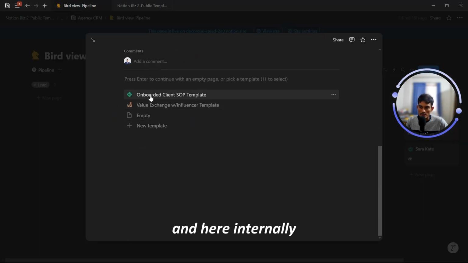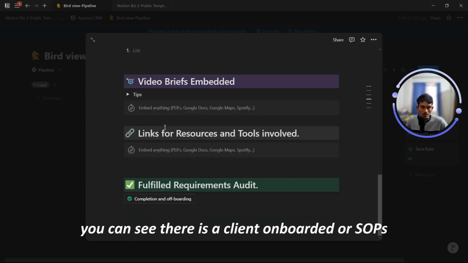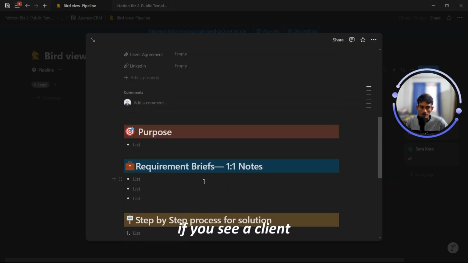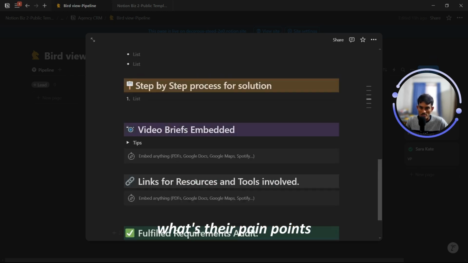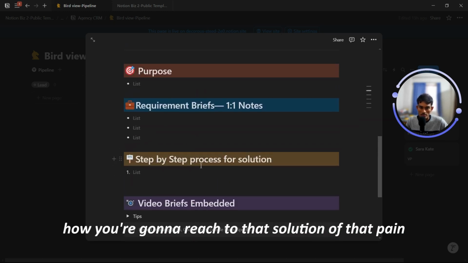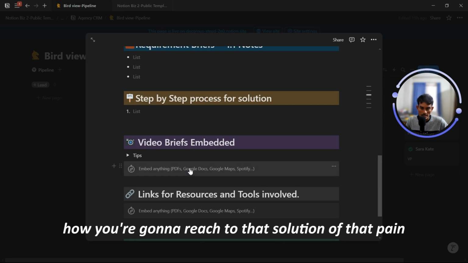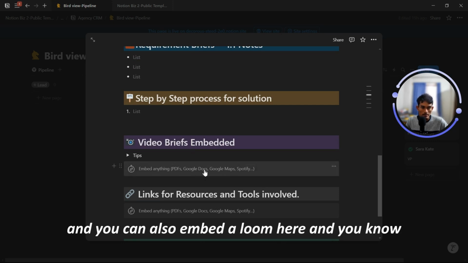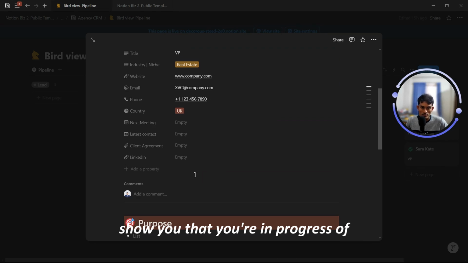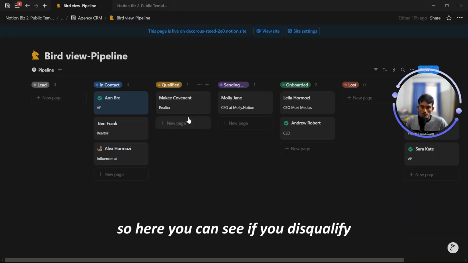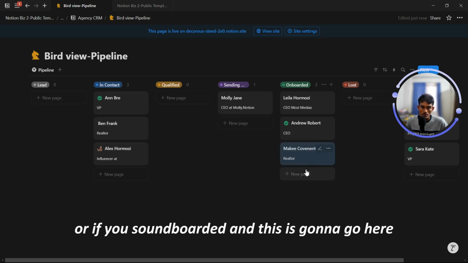And here internally you can see there is a client onboarded or SOPs. If you see a client, you're gonna know what their requirements are, what their pain points are. So you're gonna write everything down, how you're gonna reach the solution to that pain. And you can also embed a Loom here and show that you're in progress of how you're dealing with the client. So here you can see if it is qualified, you can just drag and drop here, or if it's onboarded, this is gonna go here.